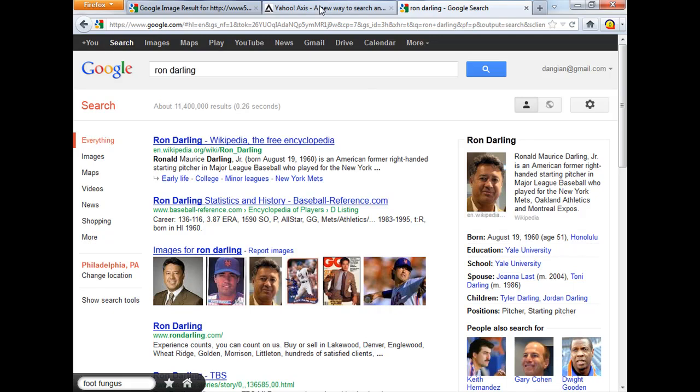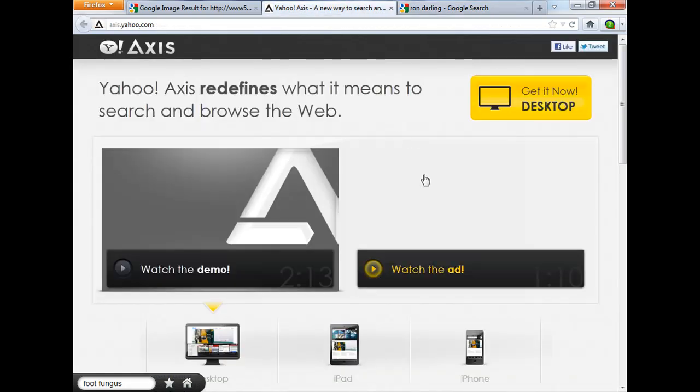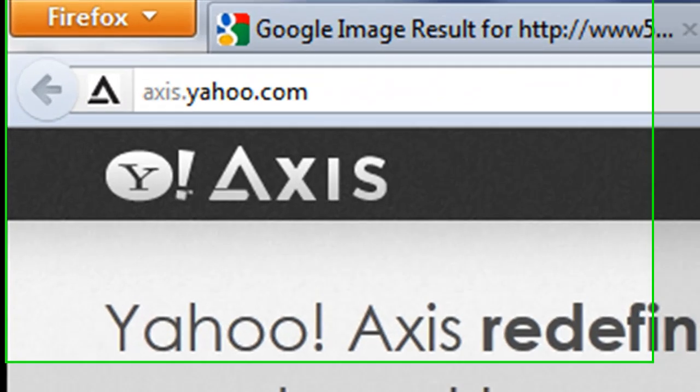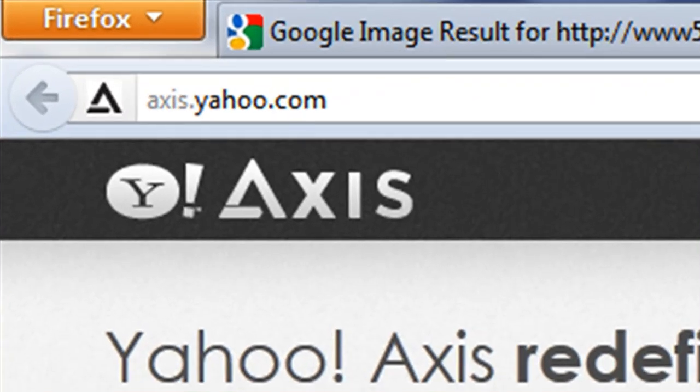So truth be told, I think I'm going to stick with Google for these kinds of searches, and I will disable this browser extension. But if you are intrigued and want to use this to sync your research across devices and also to visually flip through web results, the URL is axis.yahoo.com.